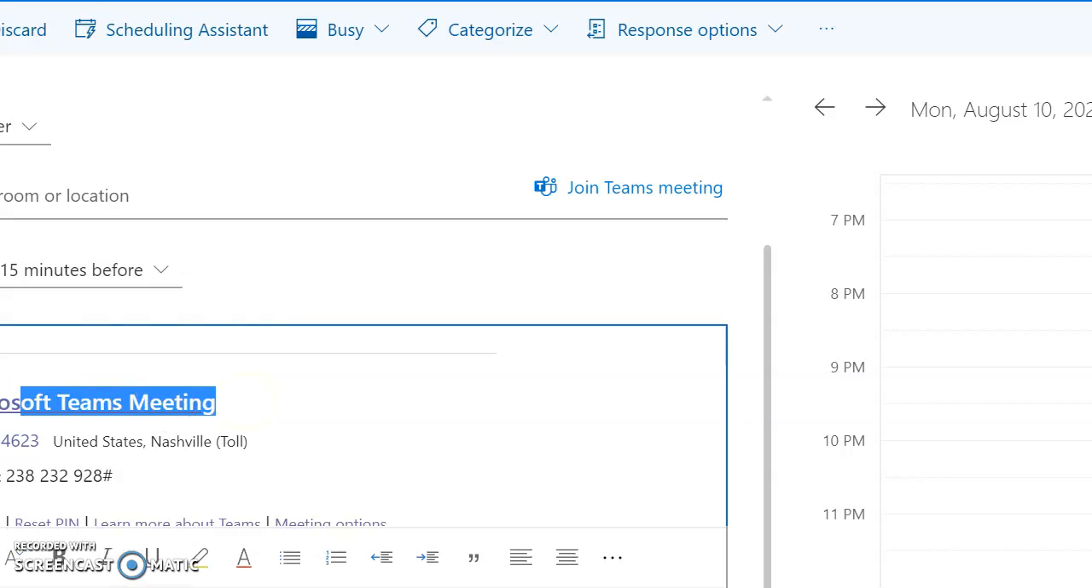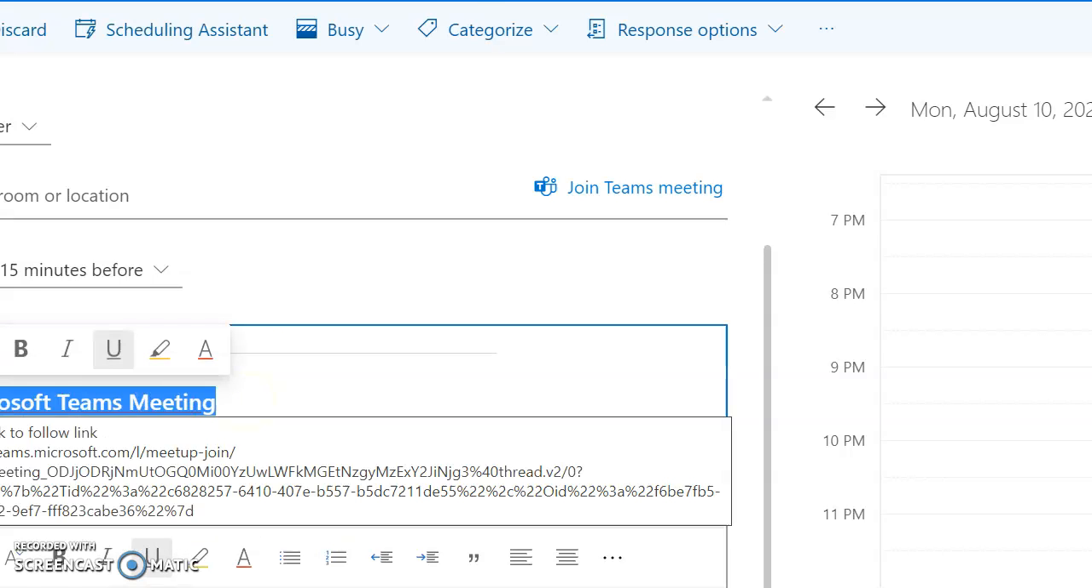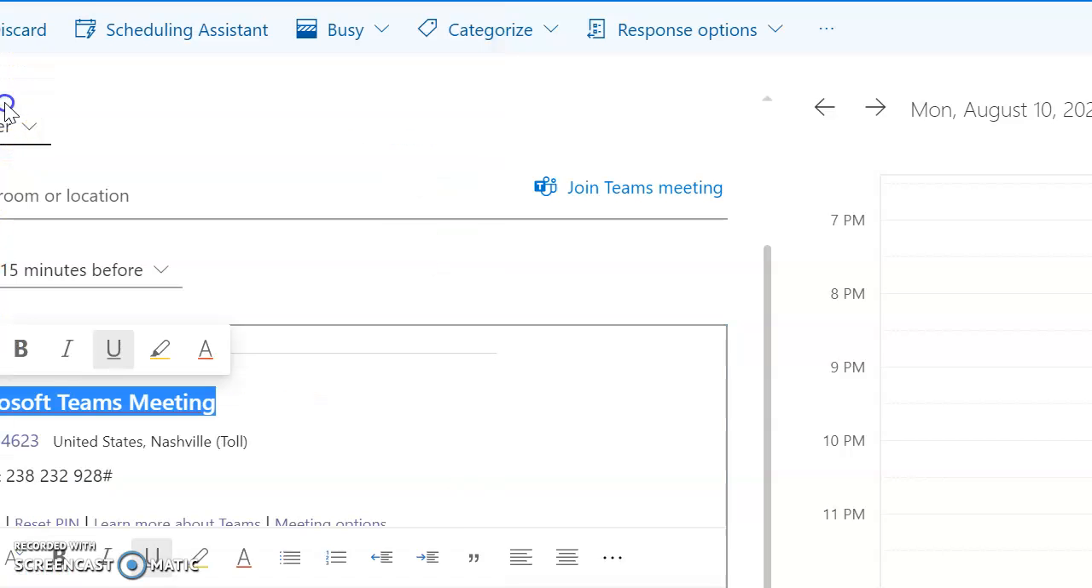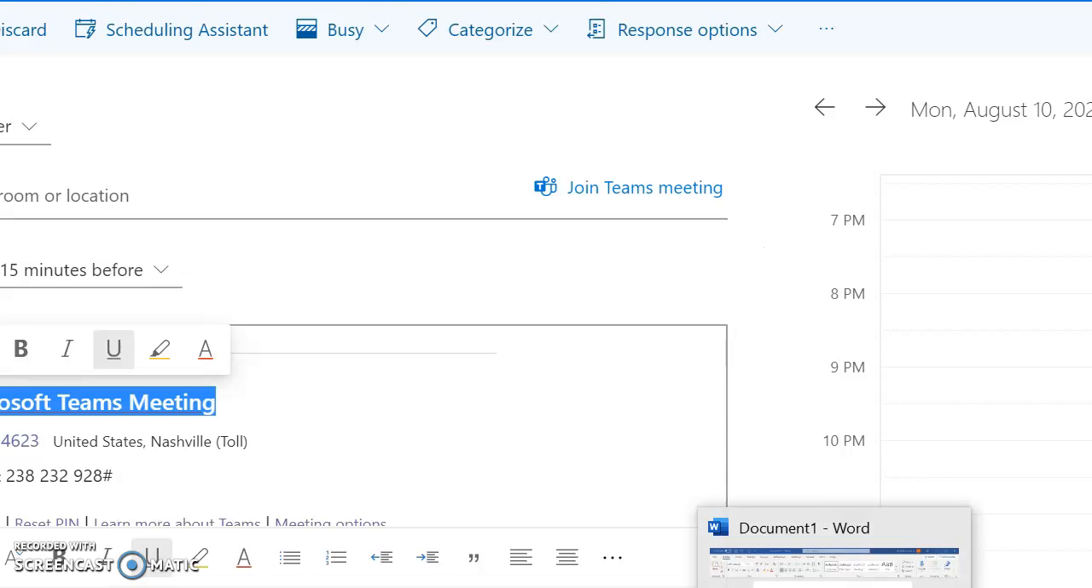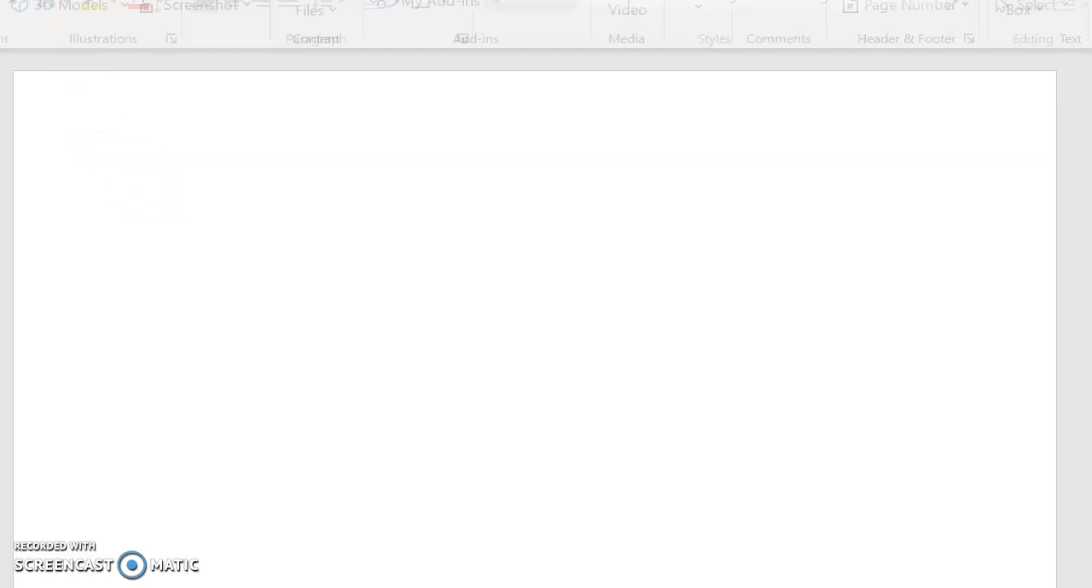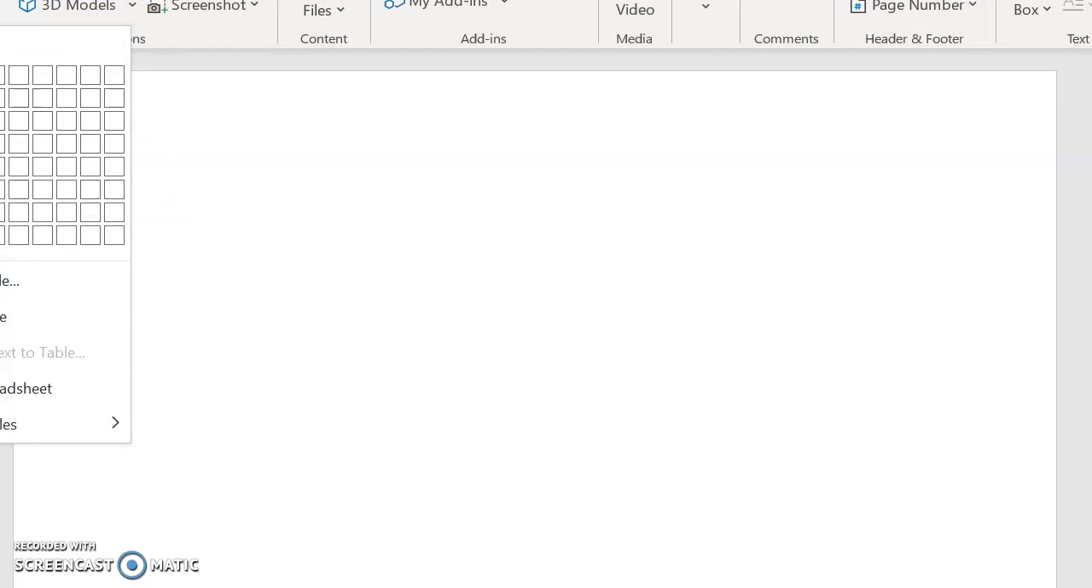You're going to highlight the link, right-click, and copy link. Then you're going to want to open a Word document. I just got one minimized. And Dr. Shoemate said the best way to kind of keep things organized is to create a table. So I'm going to go to Insert, Table.